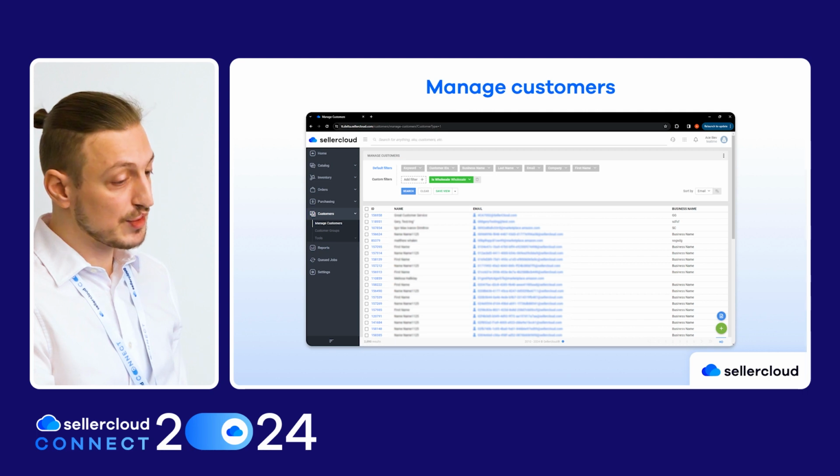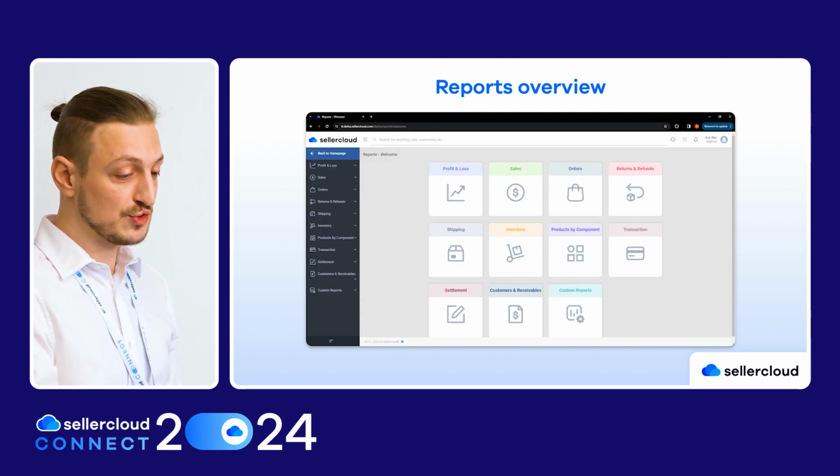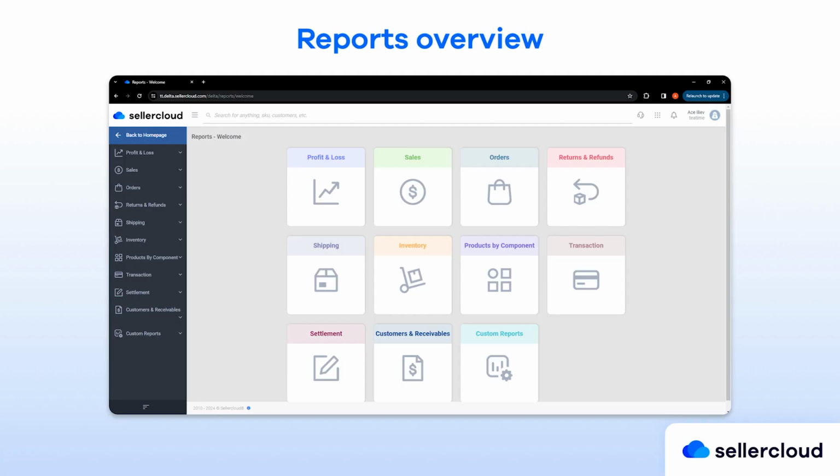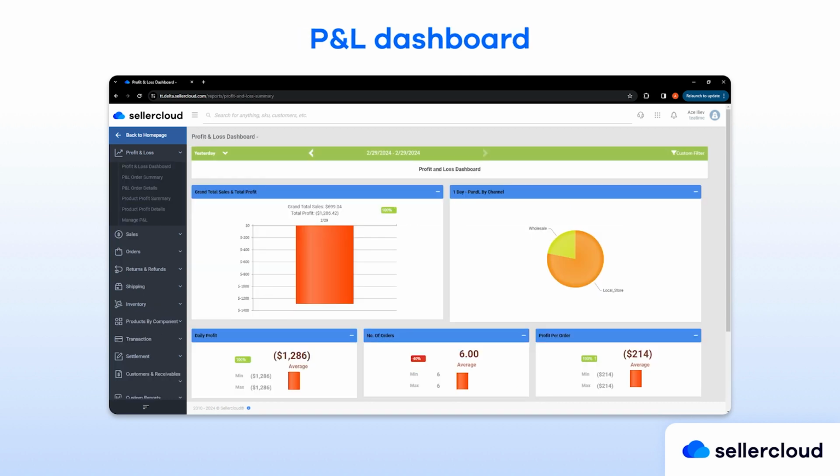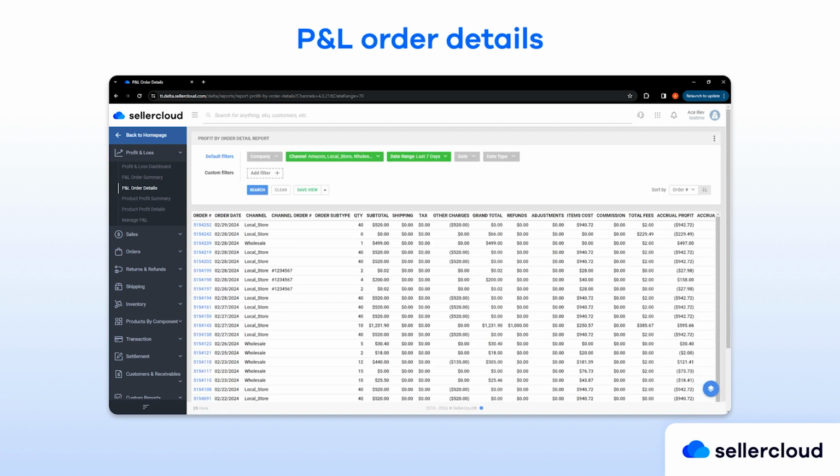Moving on to reports, they are separated into categories with summary and detailed options for most. We have a dashboard view, and the detailed view brings the familiar UI with filters, customizable columns, and bulk actions in the bottom right, for example, to export the report to Excel.